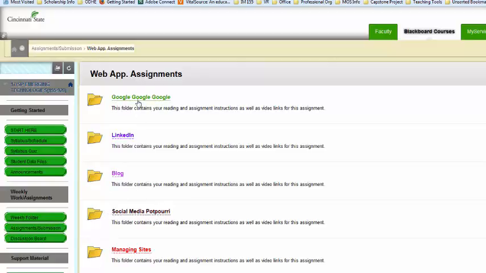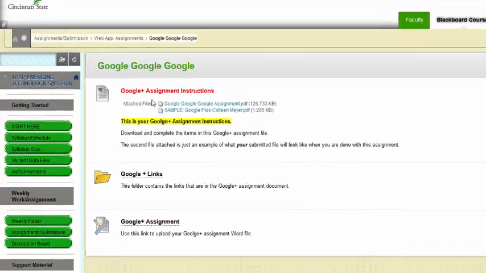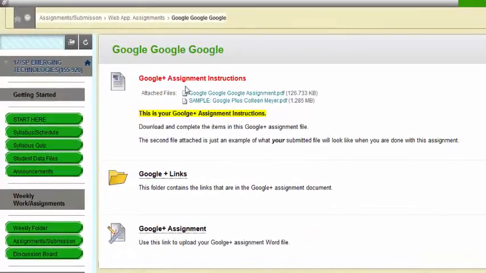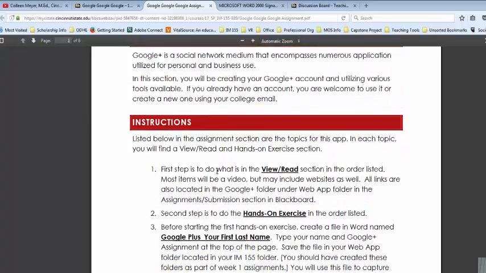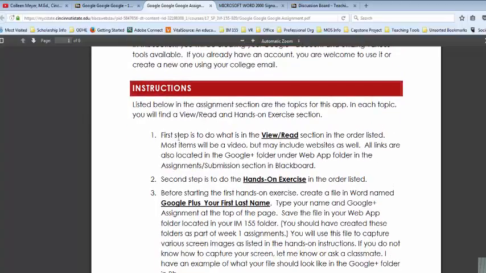So what you'll do first, you'll click on Google. And the way this is set up is you'll have the instructions as well as any additional documents that I would want you to have access to. So we'll go ahead and open up the assignment for Google. So I give you a little quick overview of what Google Plus is, and then you'll have the instructions. Please make sure you read through this very thoroughly.